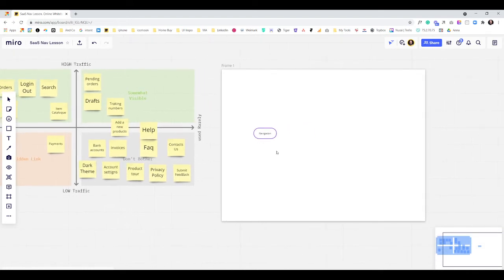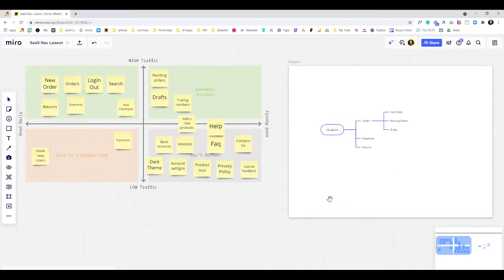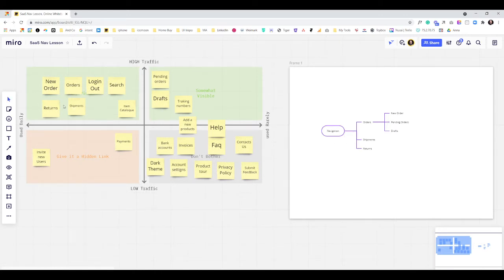So let's put out orders, shipments, returns. Okay, so I'm going to do it like this: orders, shipments, returns. Now let's make this a different style. I'm going to keep it one color. So under orders, we're going to have new order, pending orders, and drafts. Under orders is going to be a sub navigation of these three, which we got covered. Returns we got, shipments we got, orders, new order, log in, log out.